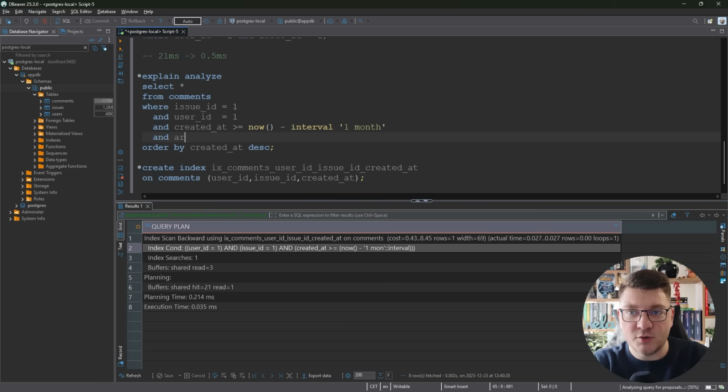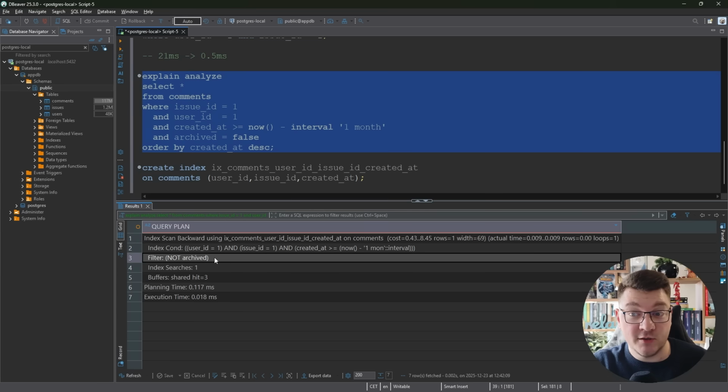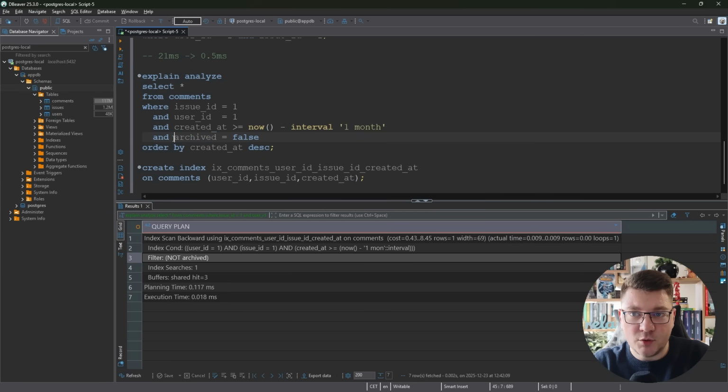Now, if I make this query more complicated, let's say that we want to make sure that the comments were not archived, we'll have to additionally filter the search results, so it's going to increase our cost a little, but I added this to show you an interesting use case that Postgres has, and a couple of other databases also support this, and it's called a partial index.